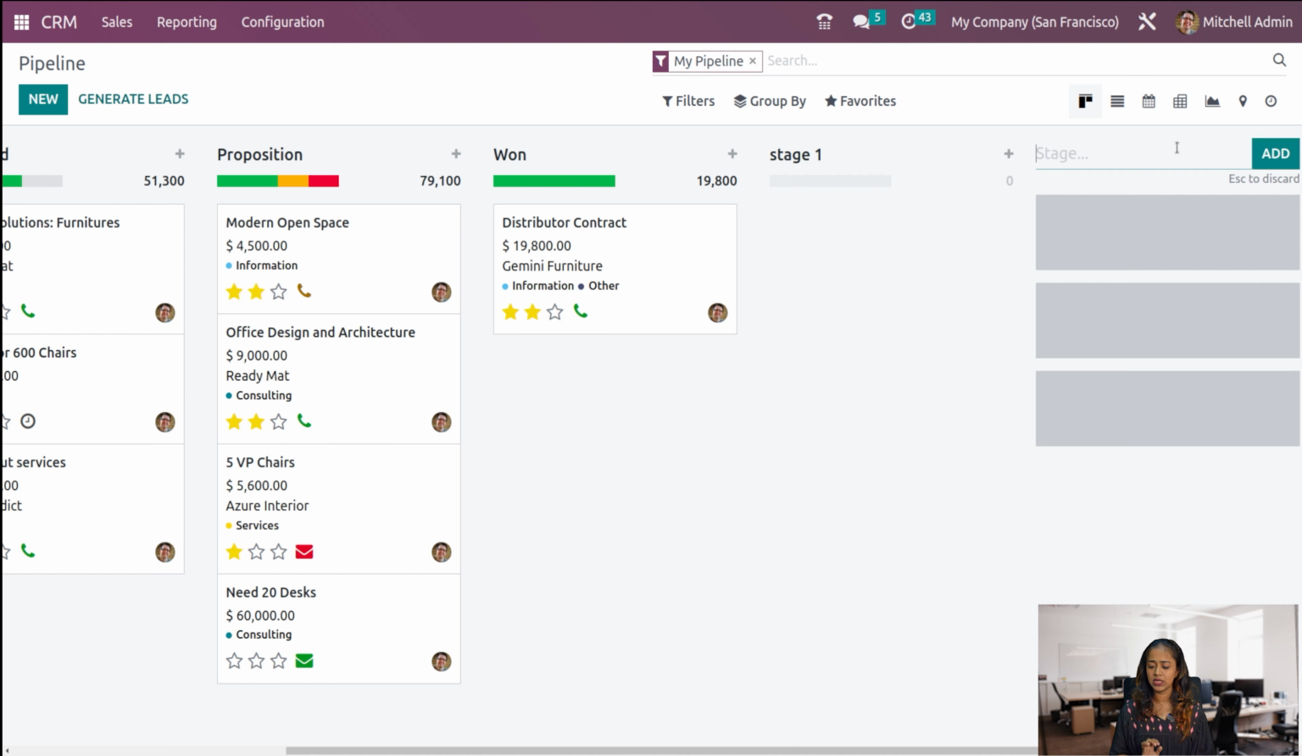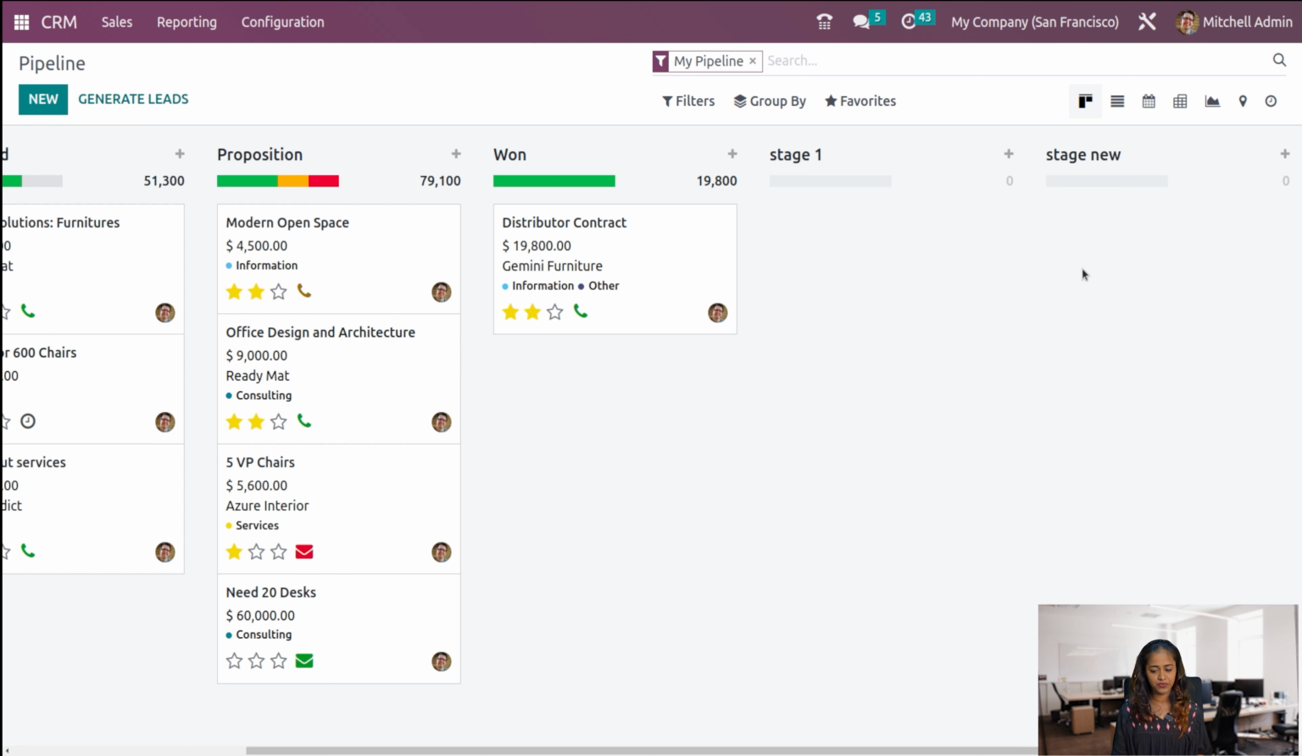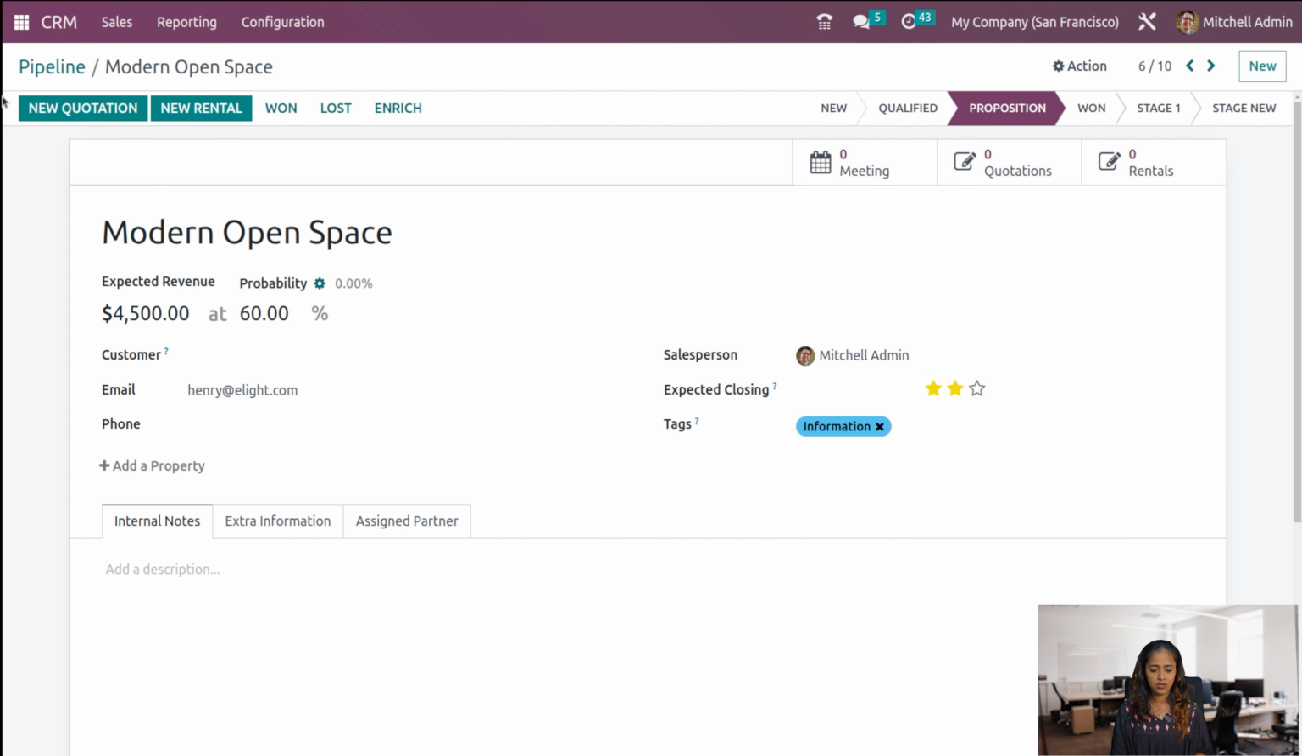You can click here and add the name of the stage. So I'm giving a name, which is stage new. And after giving the name, you can click on the button called add. So I'm adding it. Here's the stage you have created right now. And you can simply drag and drop a lead to your stage. So here you have one. You can simply drag and drop it.